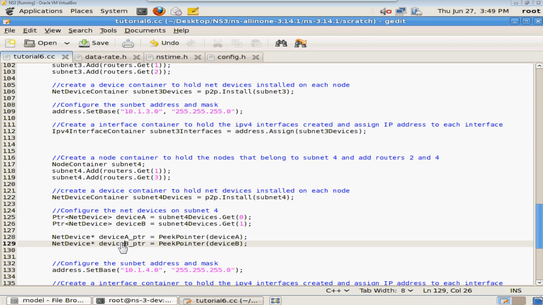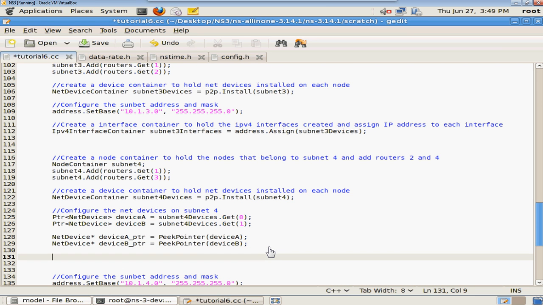I'm going to use these two values to actually get a pointer to a point-to-point device, because the get method here actually returns a pointer to that device, and what is actually stored on the nodes itself really is a point-to-point device, because that's what we actually installed. The point-to-point device is actually a subclass of a net device. So you're going to have to do a bit of downcasting here to get access to that actual object.